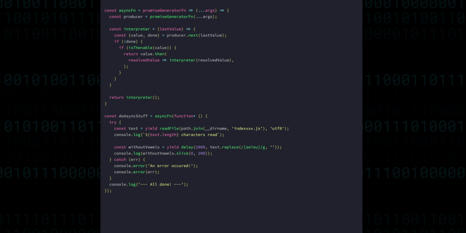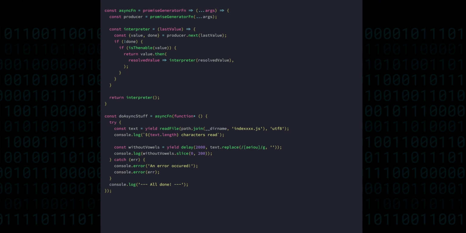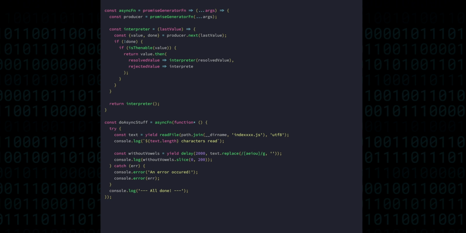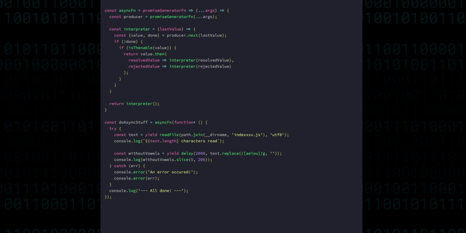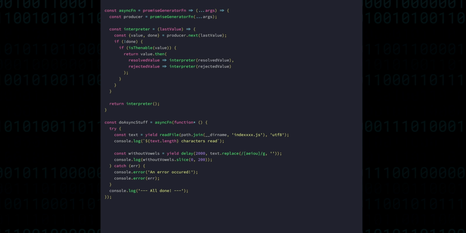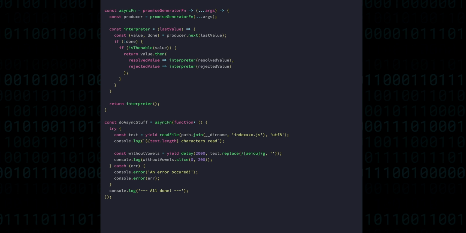But we also need to handle possible rejections, so we can add a catch callback to the then as well, where we call the interpreter recursively with the rejected value. Now, this isn't really correct, since a rejection inside an async function would actually need to throw an error, but we'll come back in a moment and fix this.